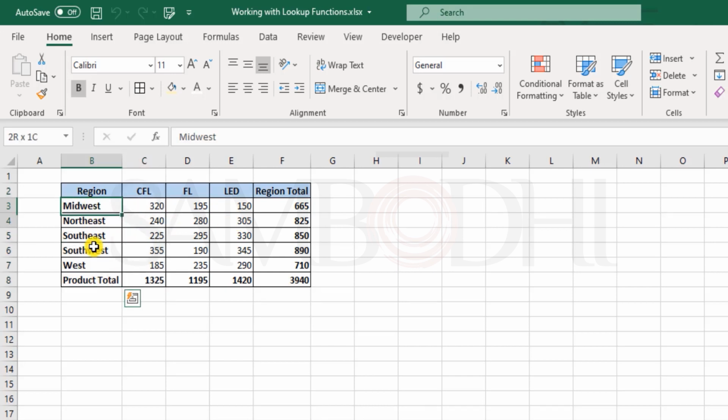Let's say look up the region and return the values for fluorescent lights, or the FL. You might just select this range and give the return column index as number 3, and it gives you the result. But now in the case of HLOOKUP, I would want to get the corresponding product-wise values for a specific region. Let's see how this works.